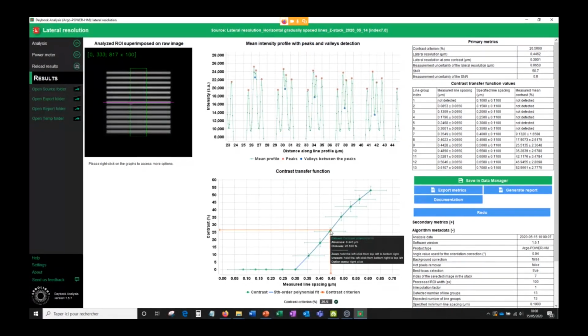If it is not clear enough, in all the tests you have the data separated by primary metrics, secondary metrics, etc. So in the primary metrics, there is a reminder of the contrast criterion that we have chosen, 26.5. And for this contrast criterion, I have a lateral resolution of 445 nanometers.